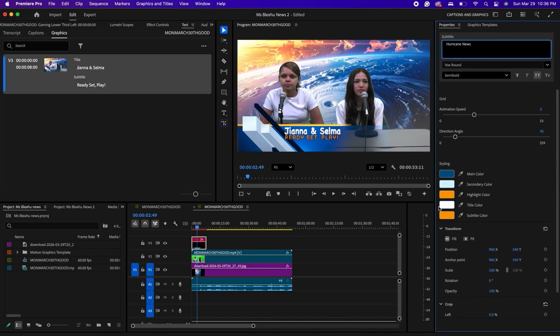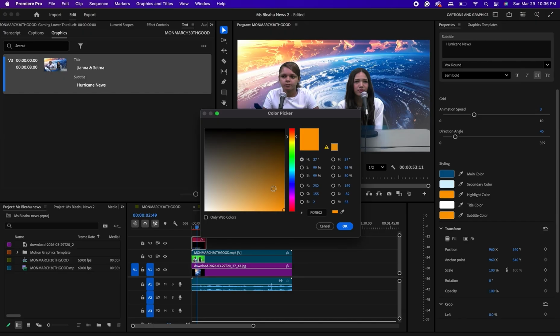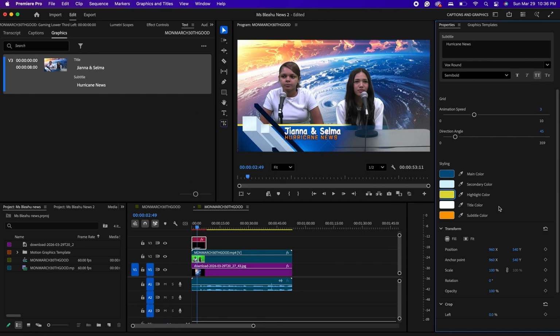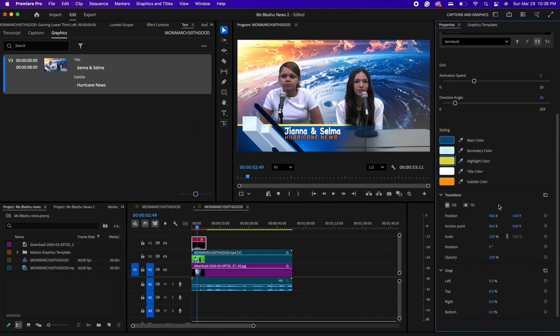And then over here, we have the animation speed, direction, angle. We can leave those the same. If you want to change any of the styling here, you can. For instance, if I want to change the highlight color to maybe a brighter yellow, I could do that and click OK. And then if this isn't taking up enough space on your video, make sure that you also click fill or fit so that your lower thirds looks good.